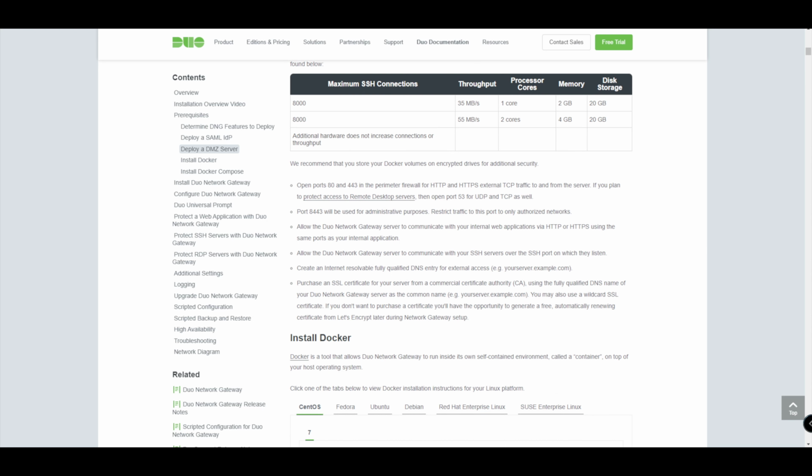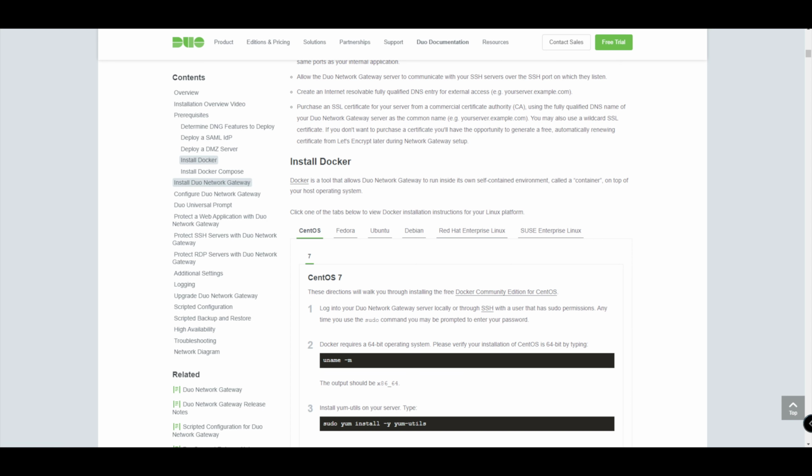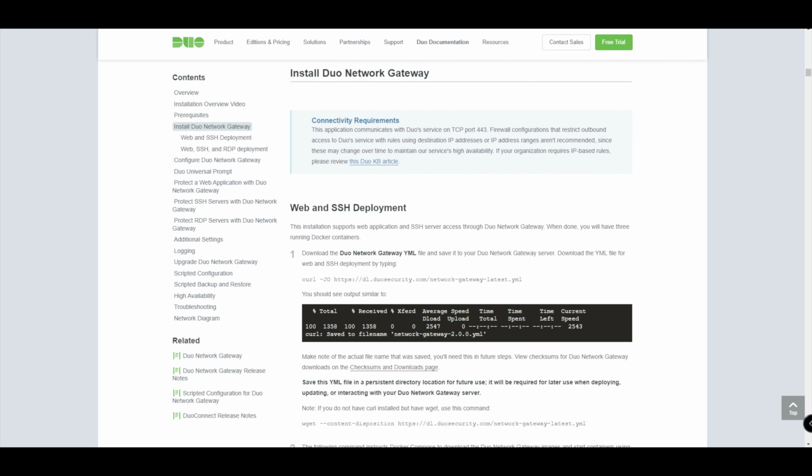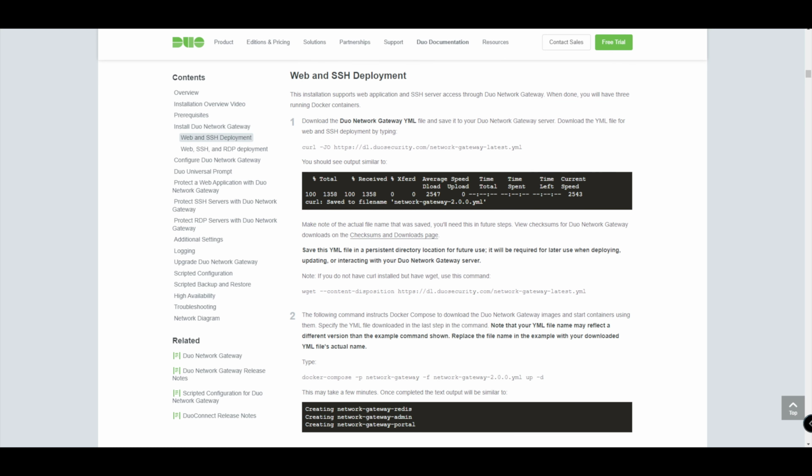There are a few other bits and pieces that you need to take into consideration, but what we're interested in here is actually getting to installing the Duo Network Gateway, which is the task we're focused on today. That's what we're going to do. So we'll essentially be running through the steps here, and there are two different deployment methods mentioned in this Duo documentation. We've got one for web and SSH deployment. So if your deployment is only focused on web and SSH, then follow the steps to do that.